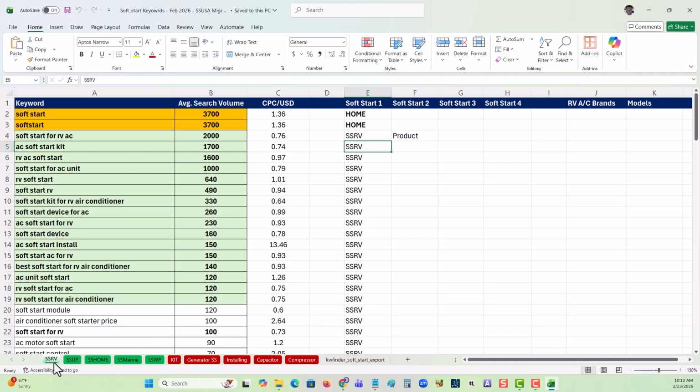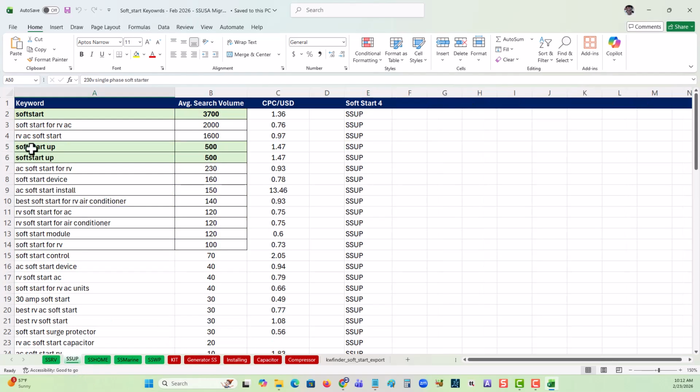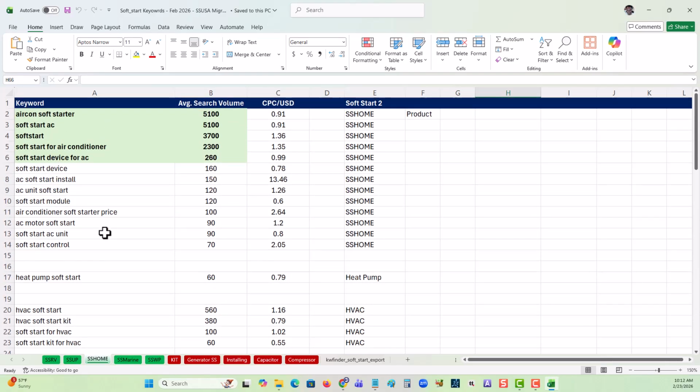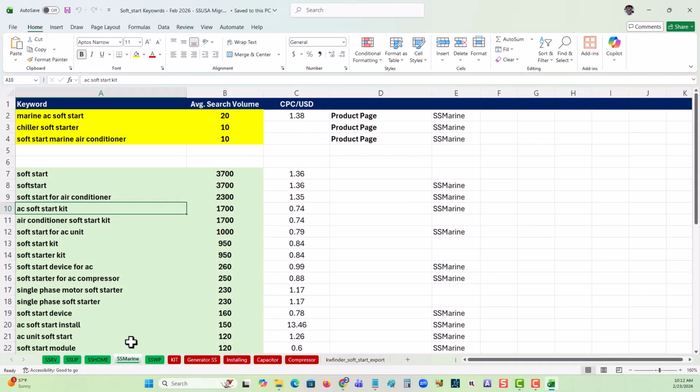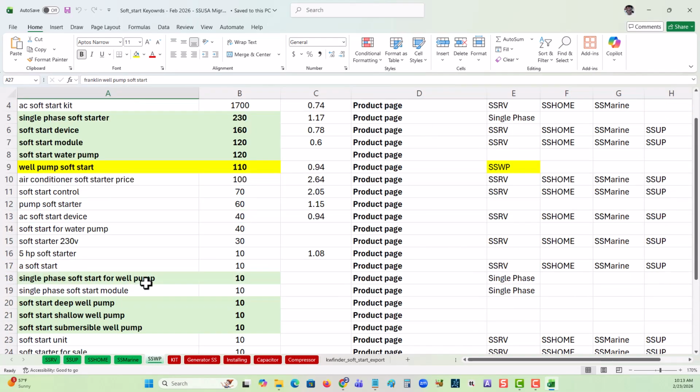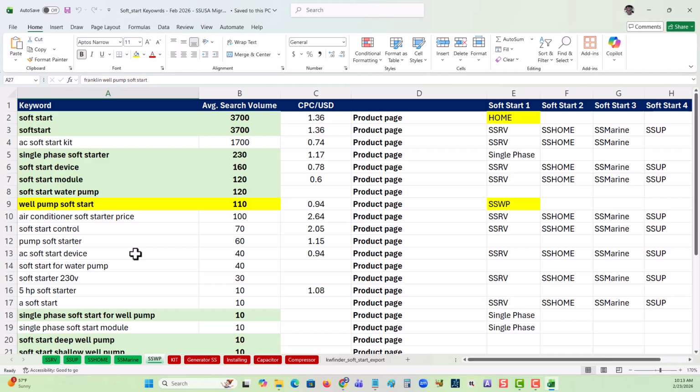If you look at the bottom here, my tab, you'll see we have SSRV for the soft start RV. We have the SS Up for our soft start up product. We have the SS Home for our soft start home product. SS Marine, which is for our marine or boat product. And then we have the newest of our products, which is the SSW, or the soft start well pump, that is for residential well pumps.